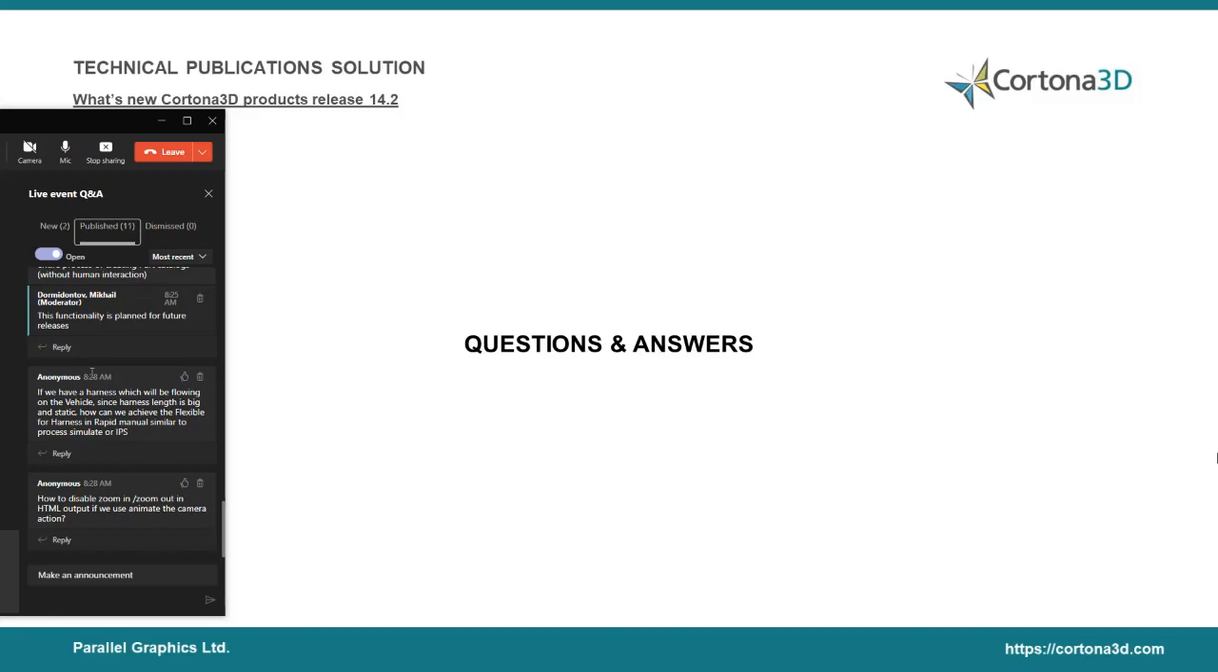If we have a harness which will be flowing on the vehicle, since the harness length is big and static, how can we achieve flexibility, I believe, for the harness in Rapid Manual, similar to Process Simulate or IPS? Well, a few versions ago, we added flexible objects to the object gallery of RapidAuthor. There you will find, for instance, a hose spline, which can be attached to static objects. The hose can act as a flexible object, so you can replicate your harness there using the object gallery.